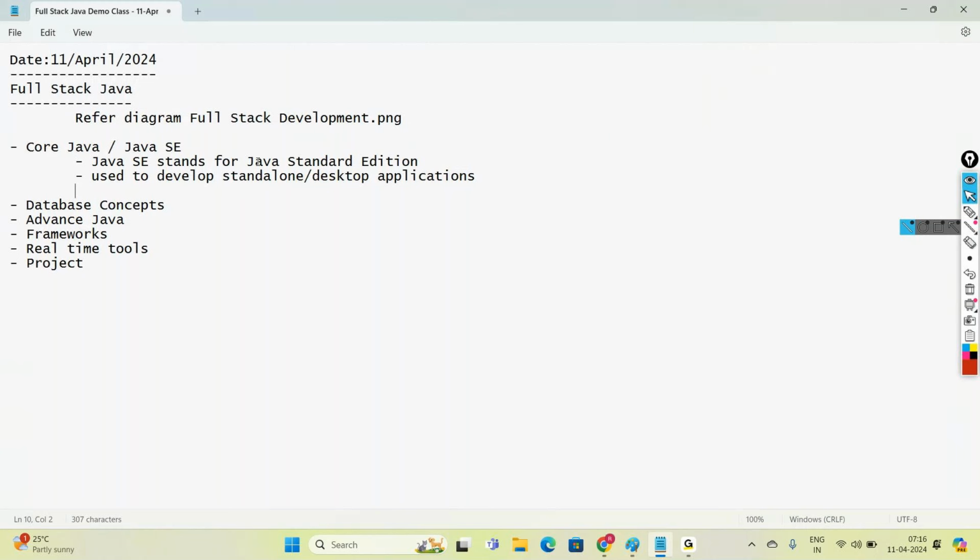Standalone applications are like Calculator, Paint, MS Office like Word, Excel; all these are desktop applications. Once we install the application on our system, we need not connect to another system to run it. It is independent. That's the reason the name standalone has come.